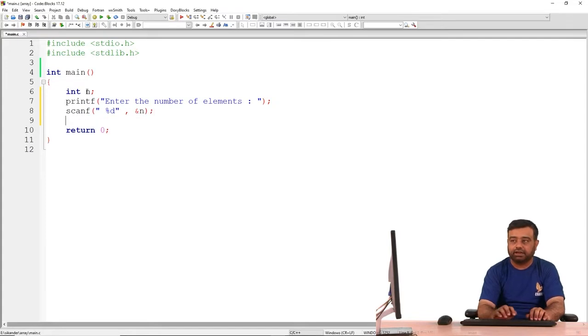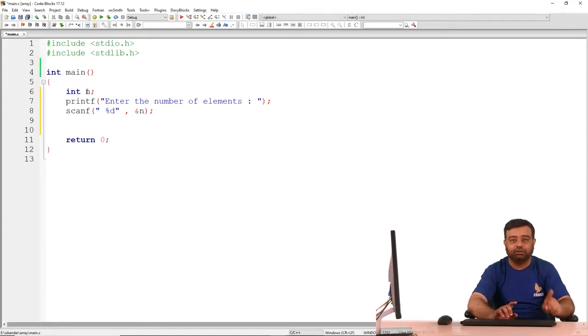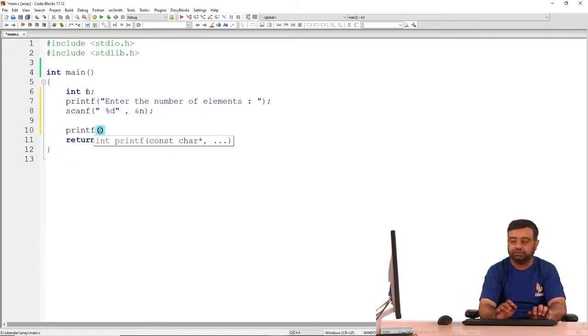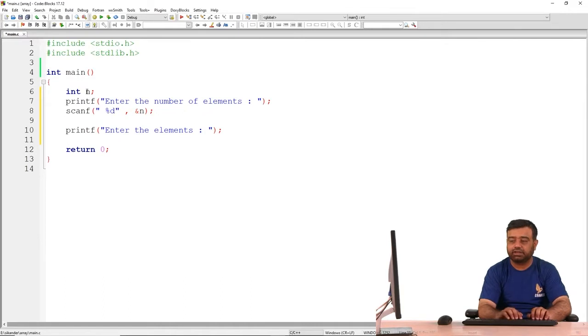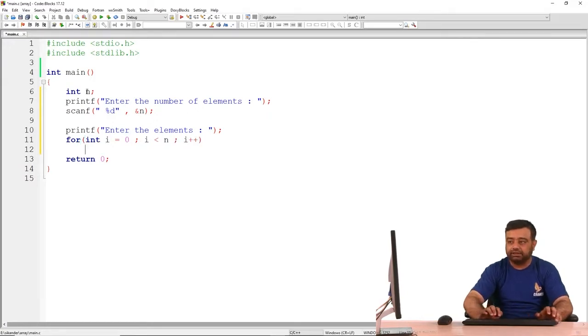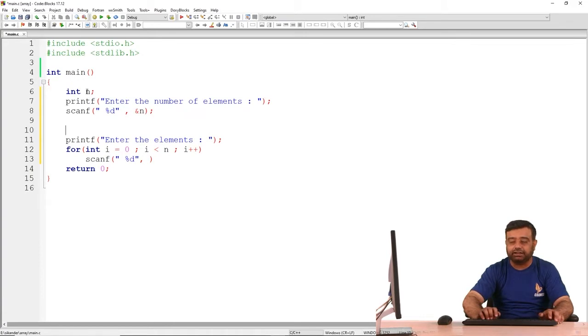Once we read the value of n, which is the number of elements required, we need to read the elements. So we'll just ask the user to enter the elements. Here I'll be running a for loop that starts with index 0 and goes all the way up to n. Here I need to put this into an array. Did I create an array here? No, I have not created an array. Since I have not created an array, I need to create an array.